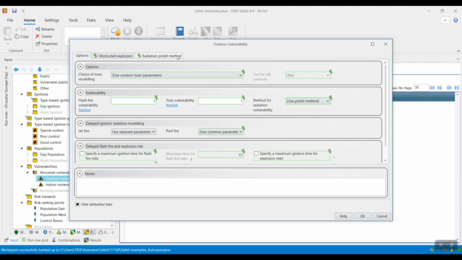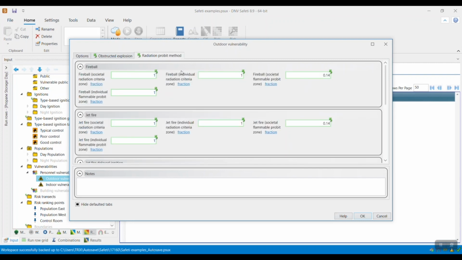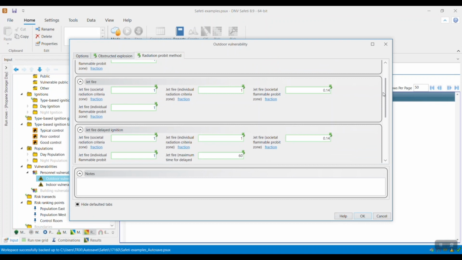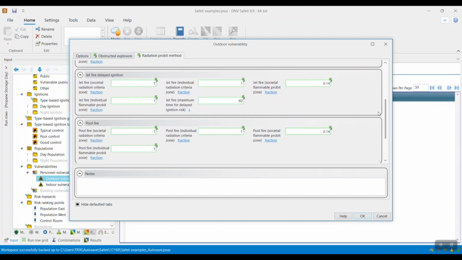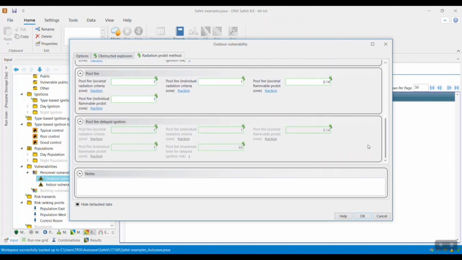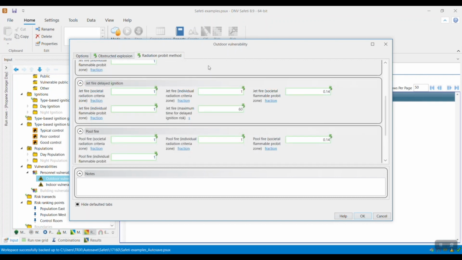Now open the radiation probit method tab, and you will see that there will be new options available for the jet fire delayed ignition and also pool fire delayed ignition if both options were selected within the Options tab. Whatever values are specified here will be used in the modeling for delayed ignition effects for either the pool fire or the jet fire. Once done, click OK.